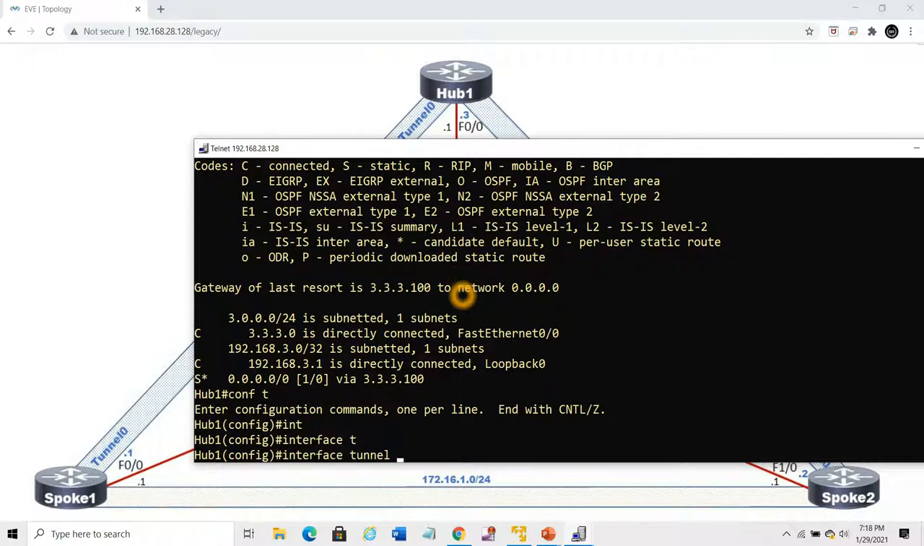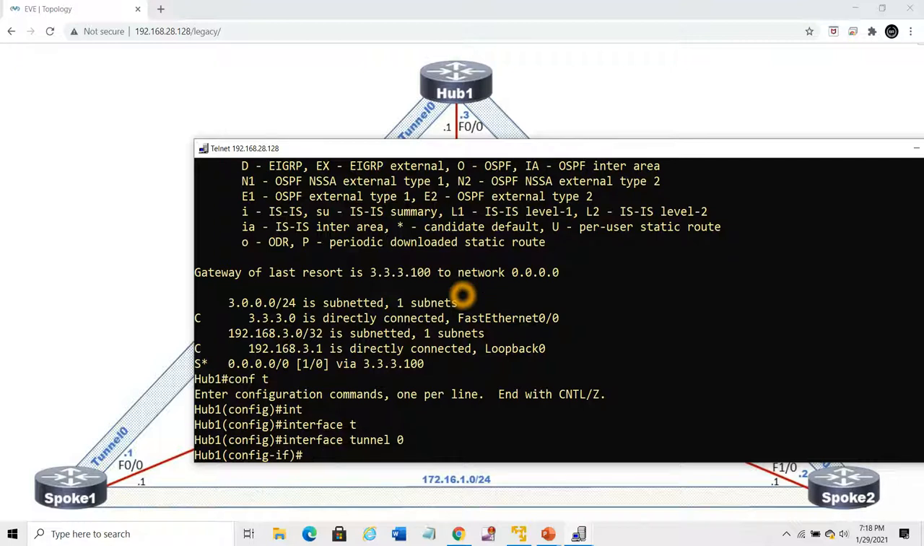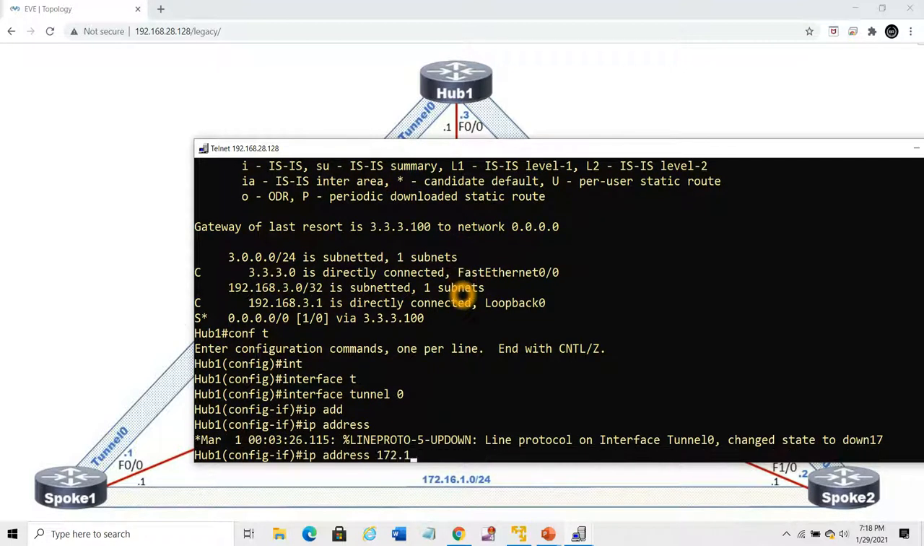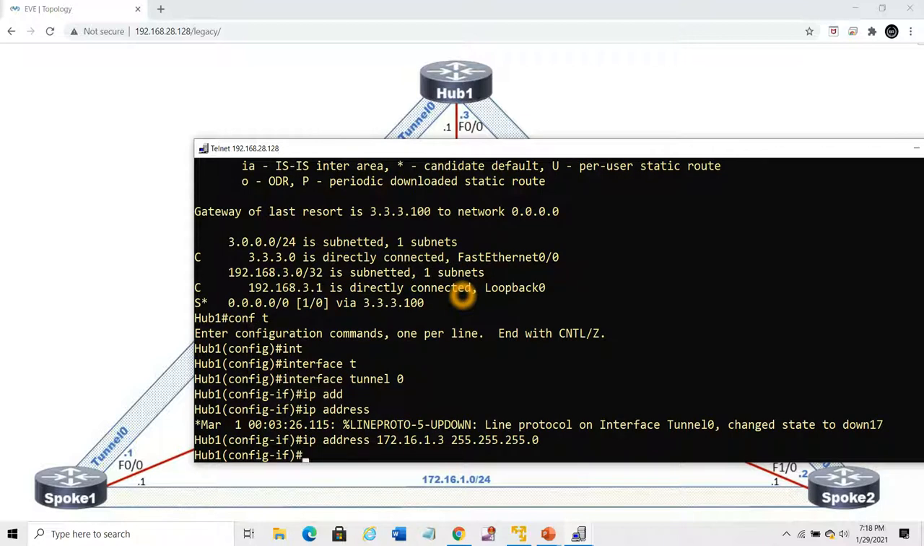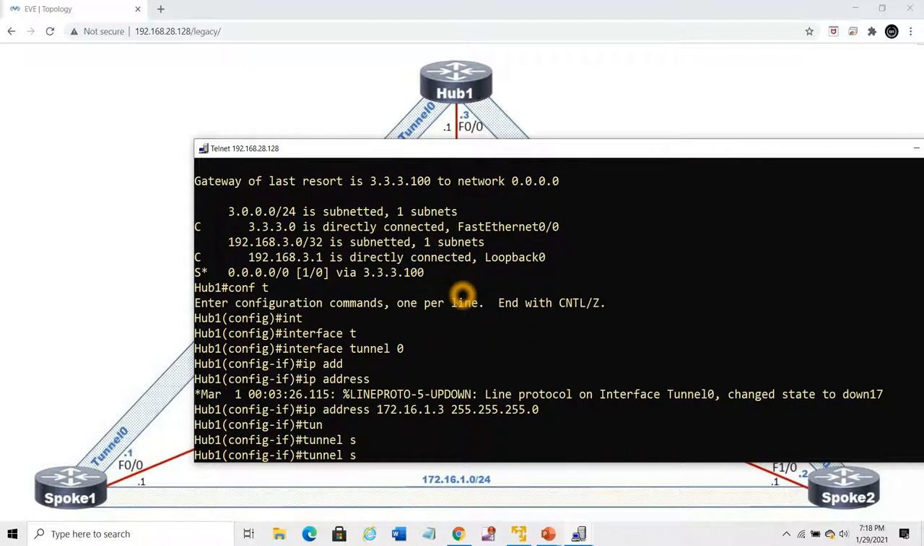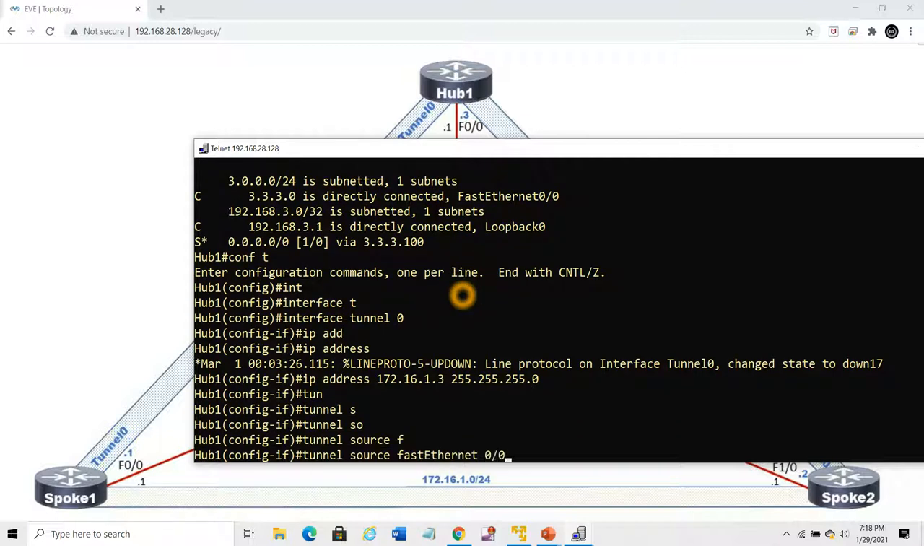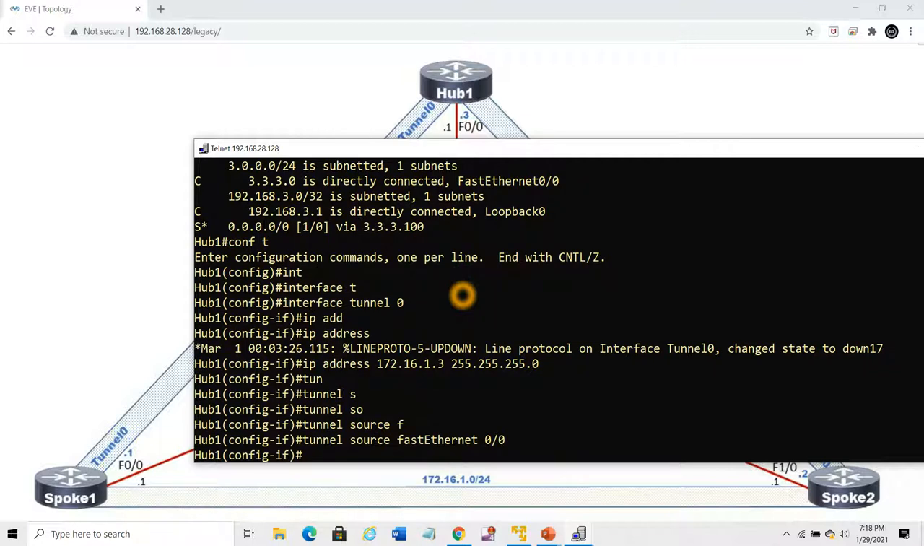We need to create a GRE tunnel, multi-point GRE tunnel. IP address 172.16.1.3 I'm going to use for hub and the hub tunnel. Then tunnel source will be FastEthernet 0/0, which is the NBMA interface ID. So we can use either IP address or interface ID. Cisco recommends using interface ID specifically at hub while using DMVPN. So I'm just keeping that the same.